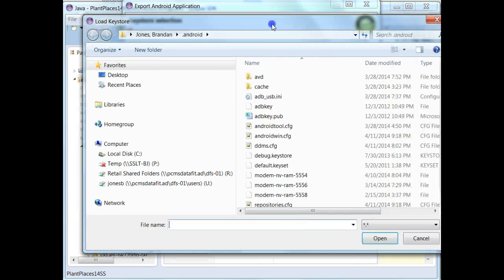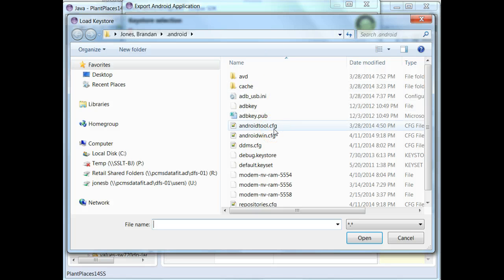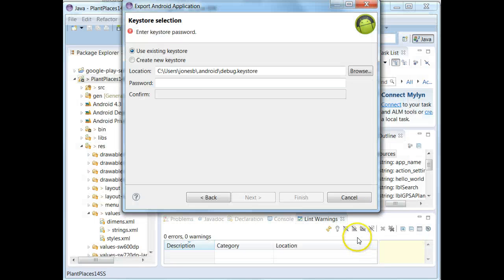Location, we need to pick the debug key store in this case. If you're going to actually release an app, you don't want to use a debug key store. But for our app, while we're debugging, debug key store is just fine. So I choose debug key store, I choose open. The password is Android. And by the way, the debug key store is usually under the .android folder.